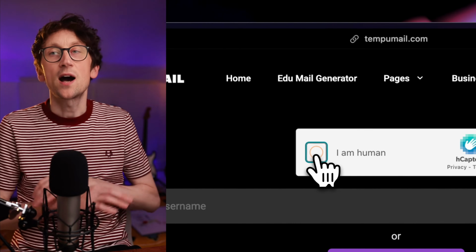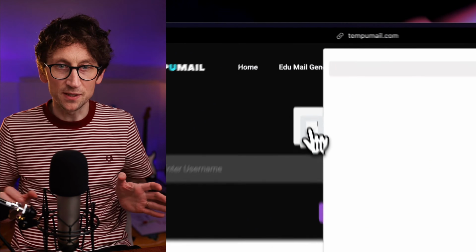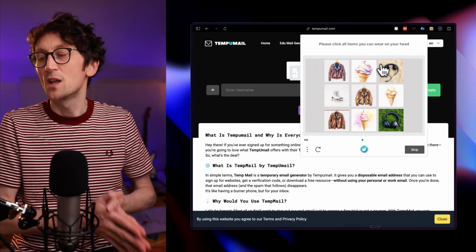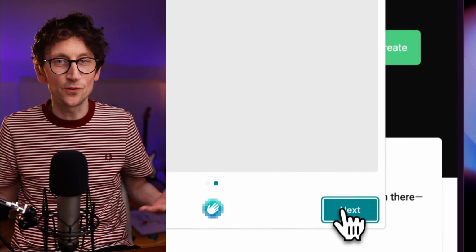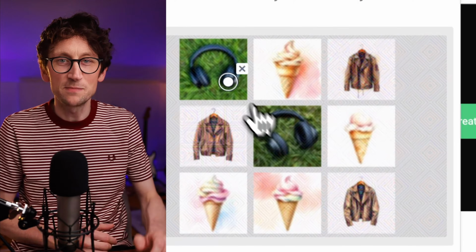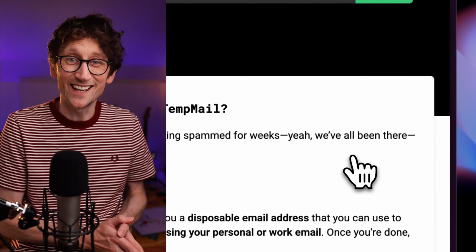Massive disclaimer, I take absolutely no responsibility for what happens to your Google account if you do that, or what happens to your computer if you visit Tempumail. I can't vouch for its safety or anything like that, to be really clear, but it does get you the educational discount.